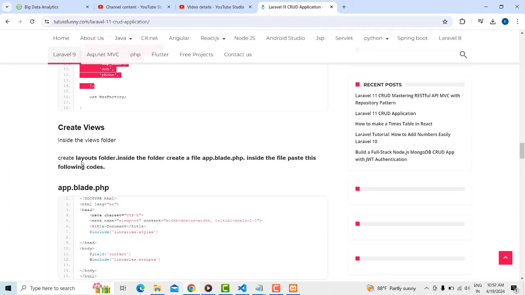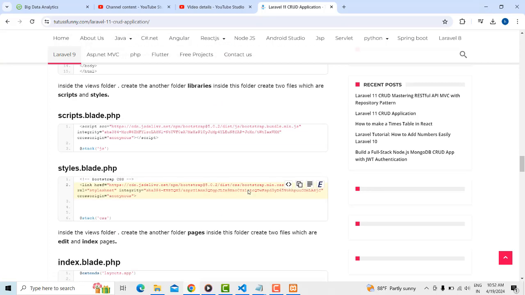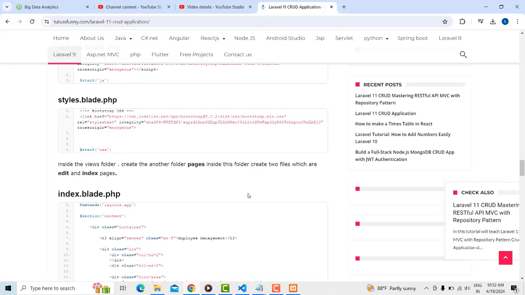You have to create the view inside the layout folder. You have to create the layout folder. There is a file which is a .blade.php. Inside the file you have to... You have to create the layout folder, right? There you have to create the file app.blade.php, right? Okay, so let me create those things, right?